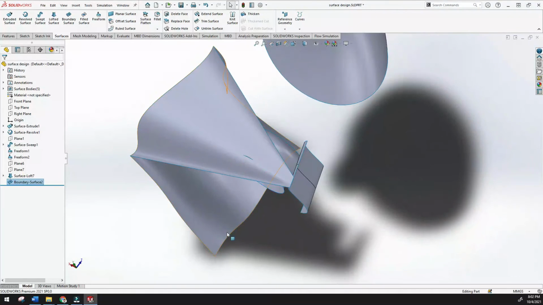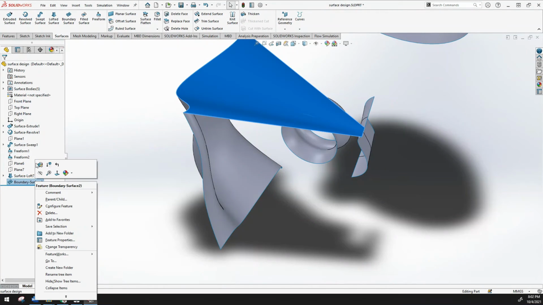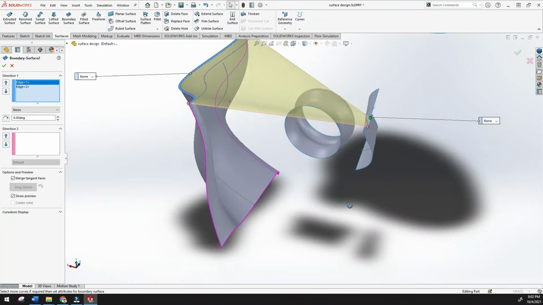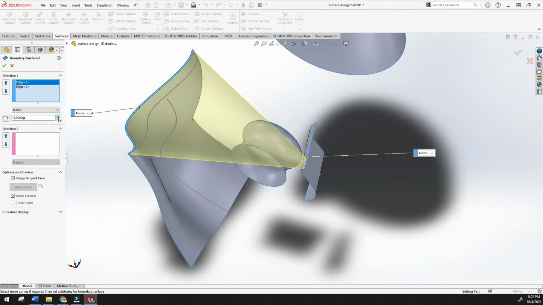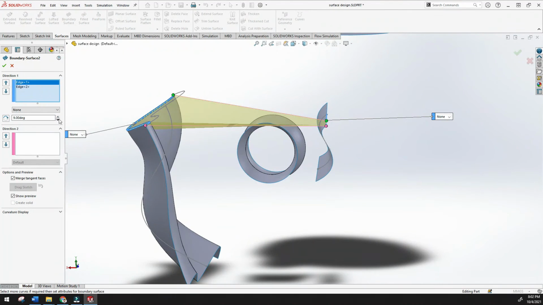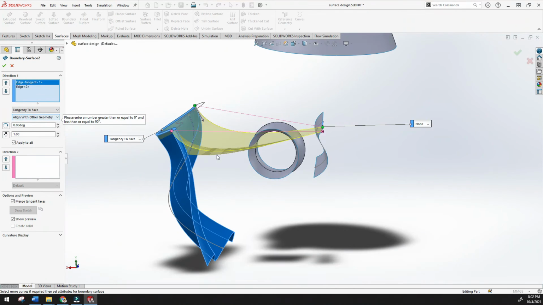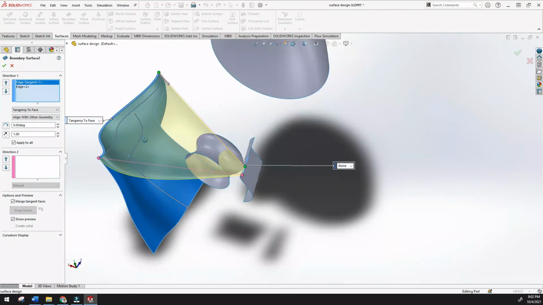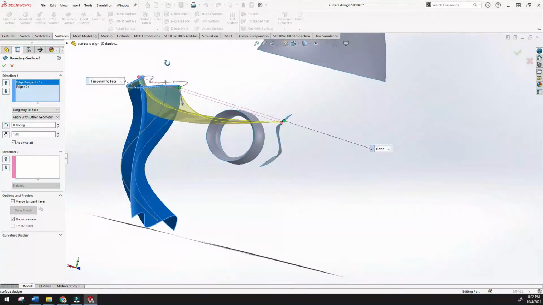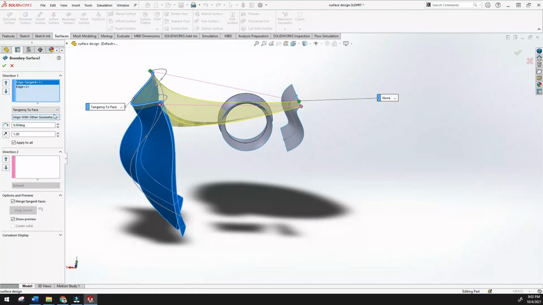Okay, just go back to boundary surface, and here are the options, like some degrees are there. Degree, you can see direction. Again, there is the option tangency to face. So actually according to this curve, this tangency should be made, and it is created by using tangency to face. Curvature to face is also an option here by using this curvature.